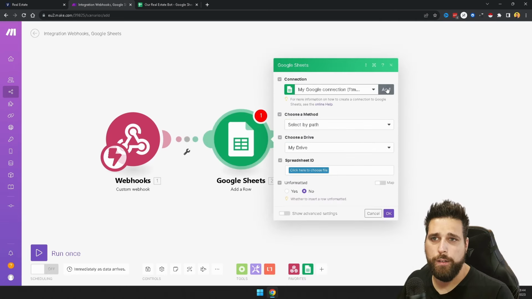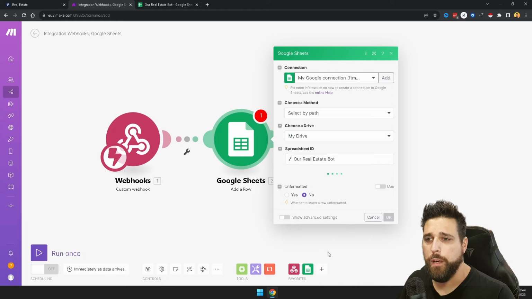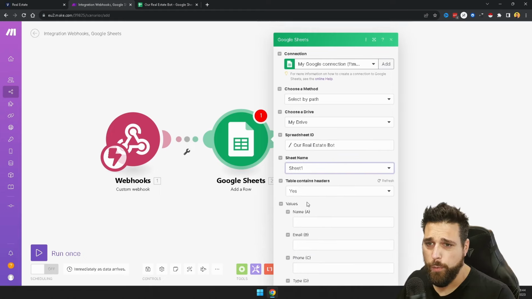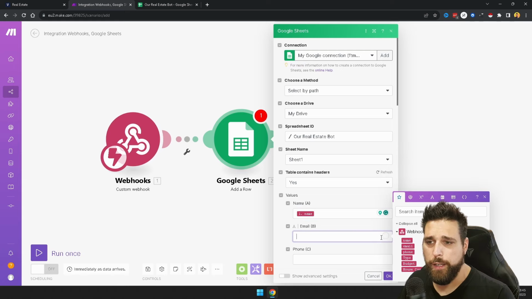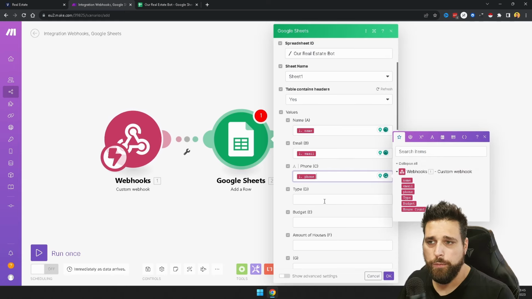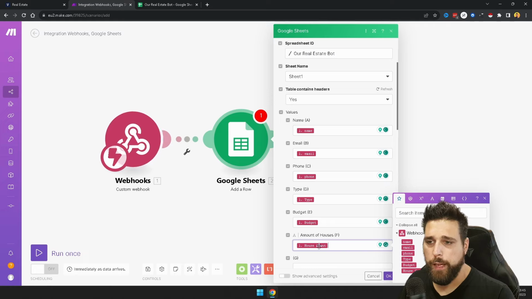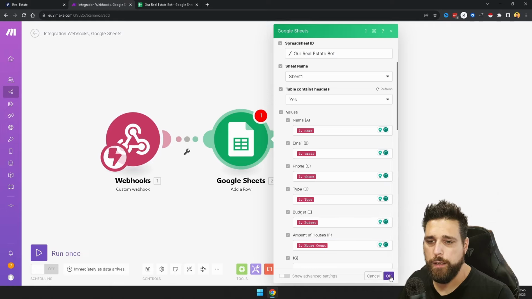Add your Google account. You just need to add here. I've already done this. Once you've added that, you're going to see this. And you're going to want to choose that file that you already created, which is going to be our real estate bot. You're just going to want to go to sheet number 1, and fill this information out here. So you're just going to go name, email, phone, type, budget, and the house count for the amount of houses. Okay, and you're just going to click OK.